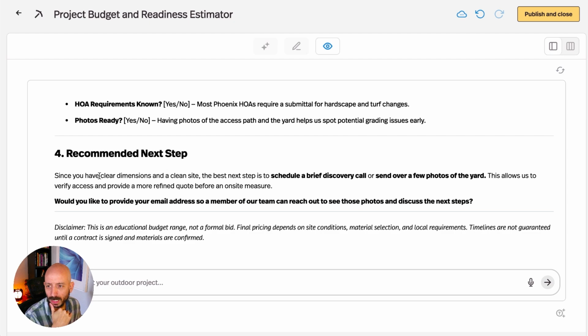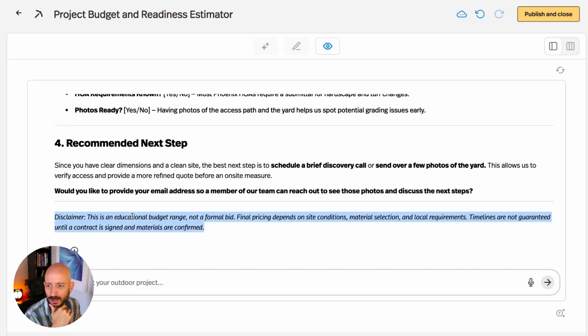And then recommended next steps. Since you have clear dimensions and a clean site, the best next step is to schedule a brief discovery call or send over a few photos of the yard. This allows us to verify access and provide a more refined quote before an on-site measurement. Would you like to provide your email address so a member of our team can reach out to see those photos and discuss the next steps? And then you can see here it's got the disclaimer. This is an educational budget range, not a formal bid. Final pricing depends on site conditions, material selection, and local requirements. Timelines are not guaranteed until a contract is signed and materials are confirmed.